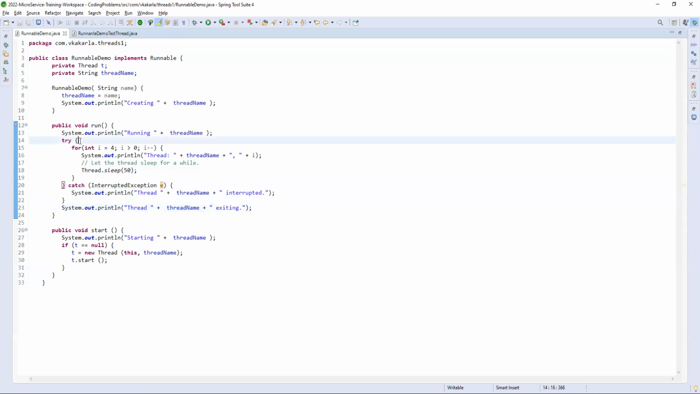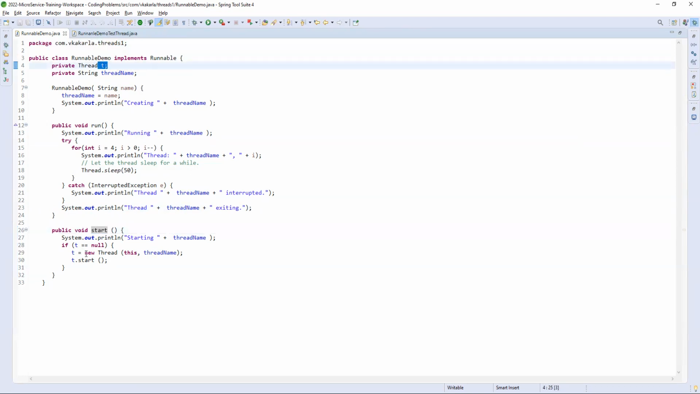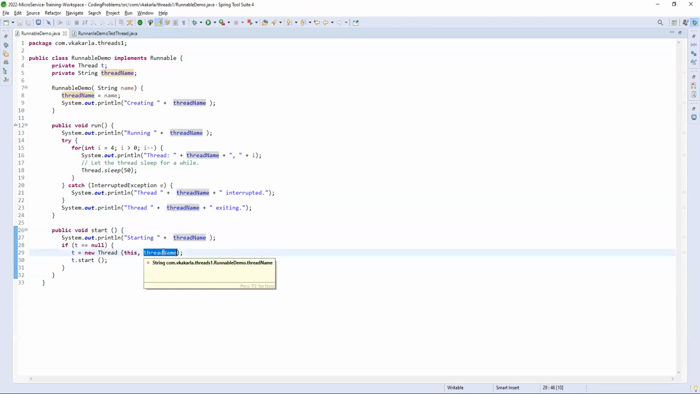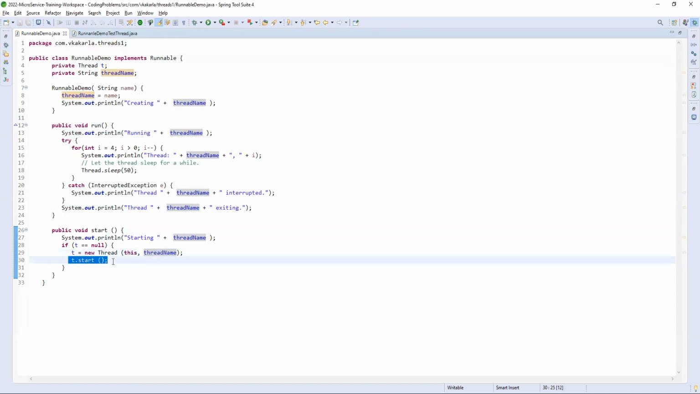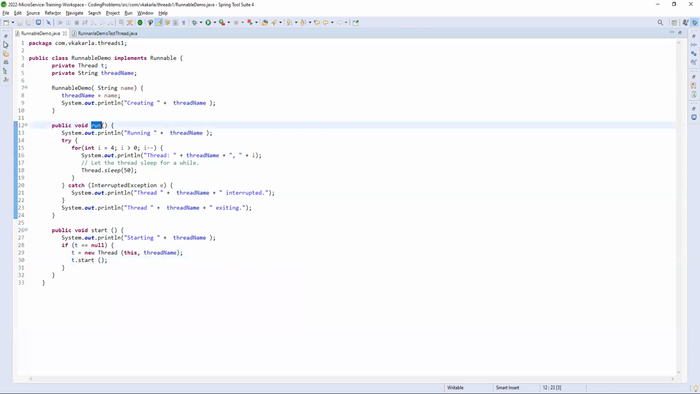After this, the thread will automatically be executed. In the start method I also have a Thread t equal to null. You can create a new thread and pass the Runnable object, comma, thread name. Then t.start. Whenever it starts, the run method is automatically called.